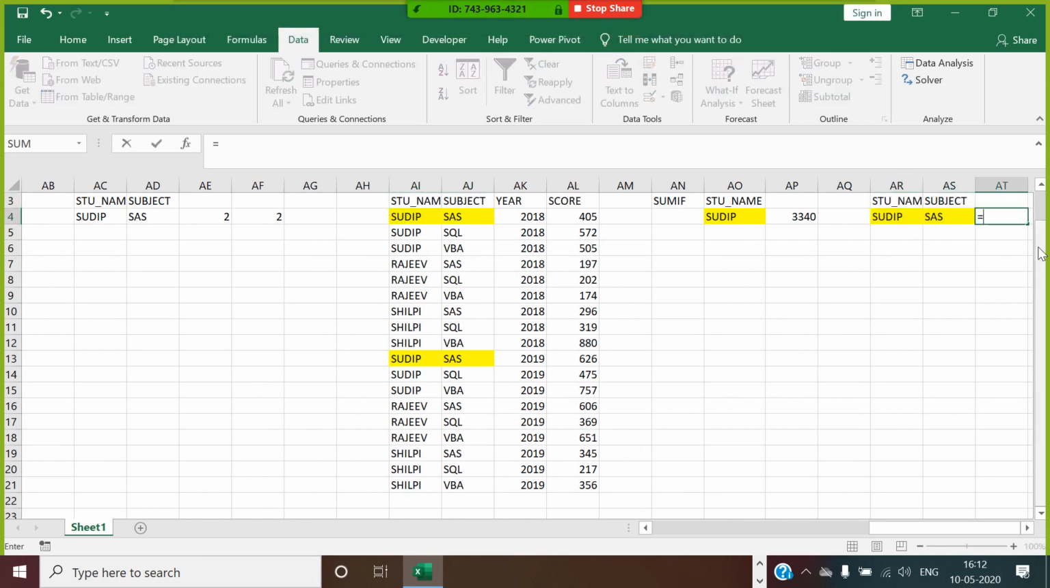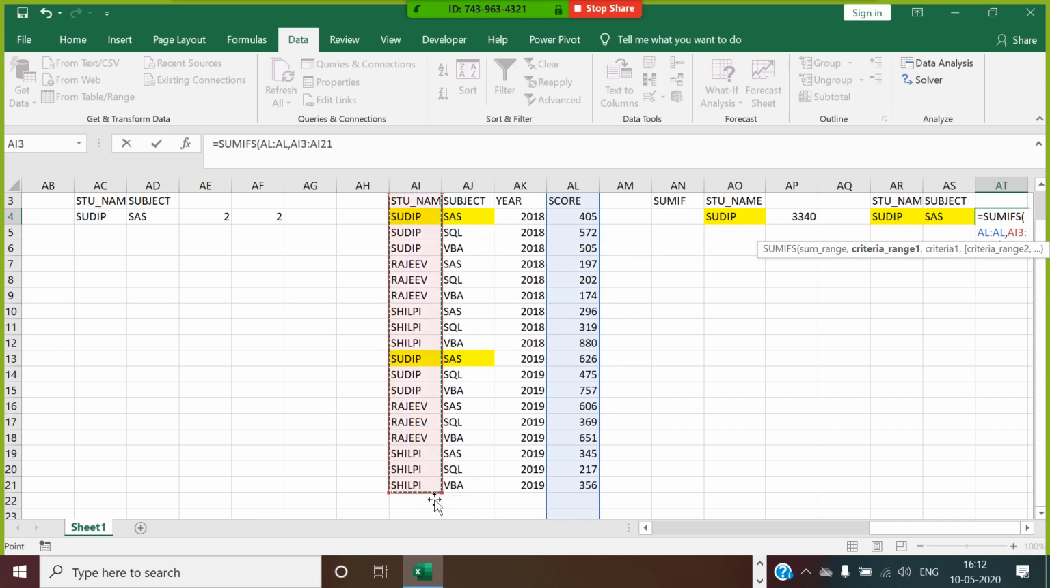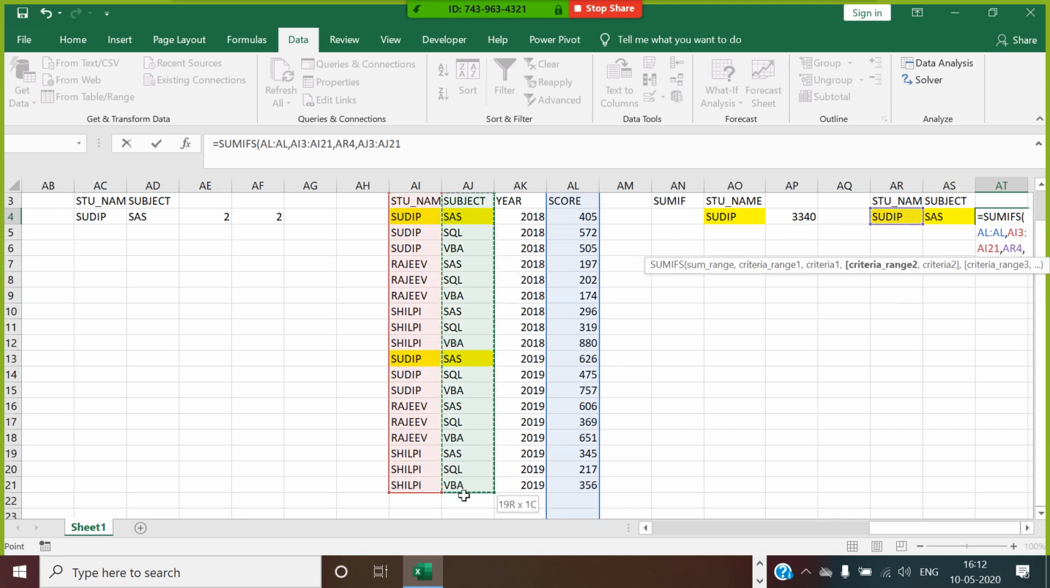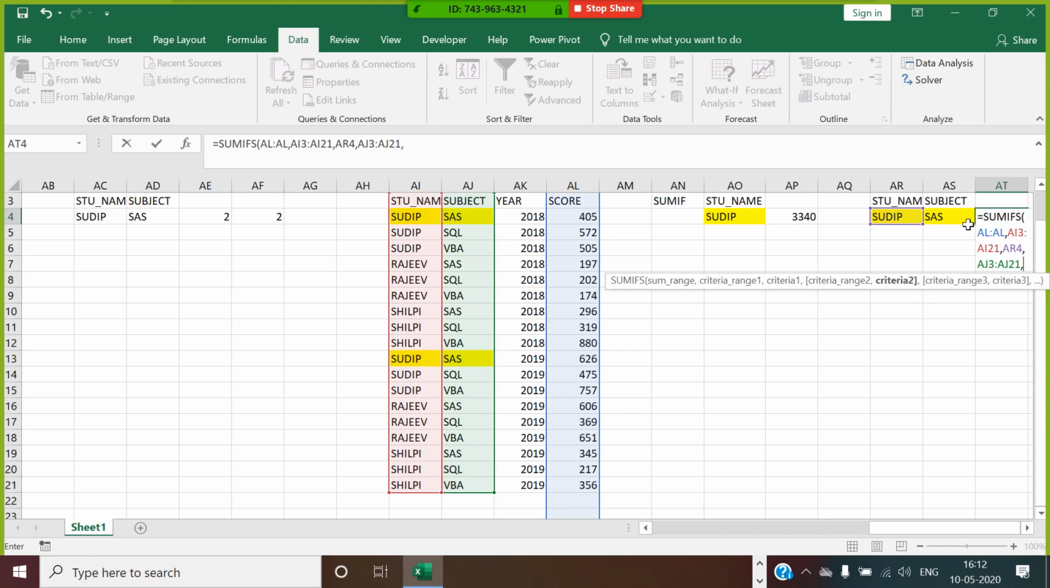How is it happening, guys? Here, if you write SUMIFS, the first is the sum range. What is the sum range? This is my sum range. Okay. Now, what is the criteria range? The criteria range is this. What's the criteria value? The criteria value is Sudeep. What is the next criteria? It is for subject. What is the criteria here? It is for SAS. Now close the bracket.